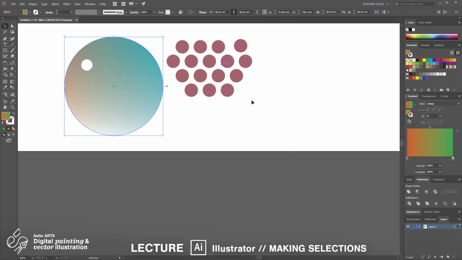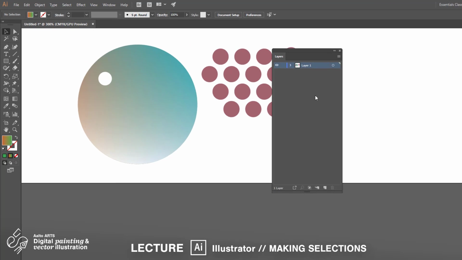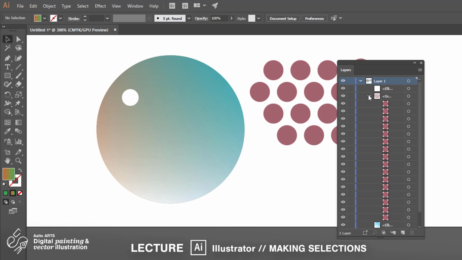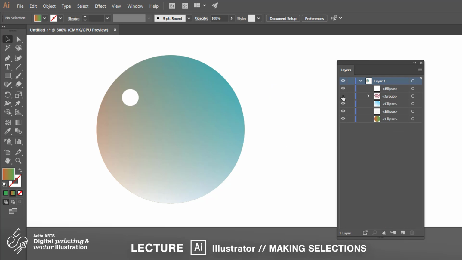Objects can also be selected from the Layers panel. In the panel, you can open the layer. This reveals the objects on the layer. The groups appear as a sublayer. I can make the units invisible or back to visible.